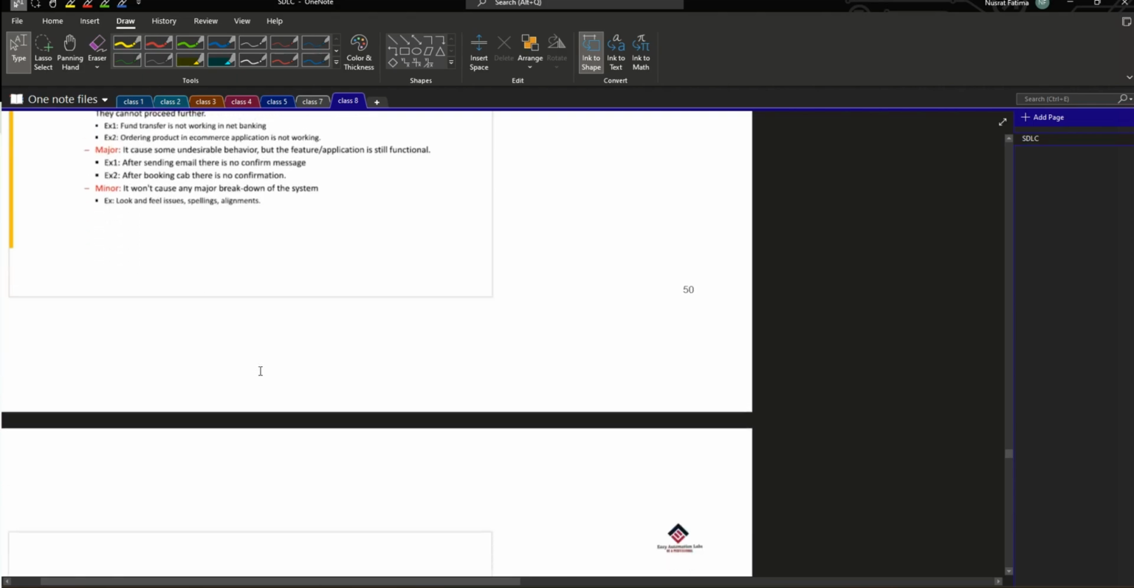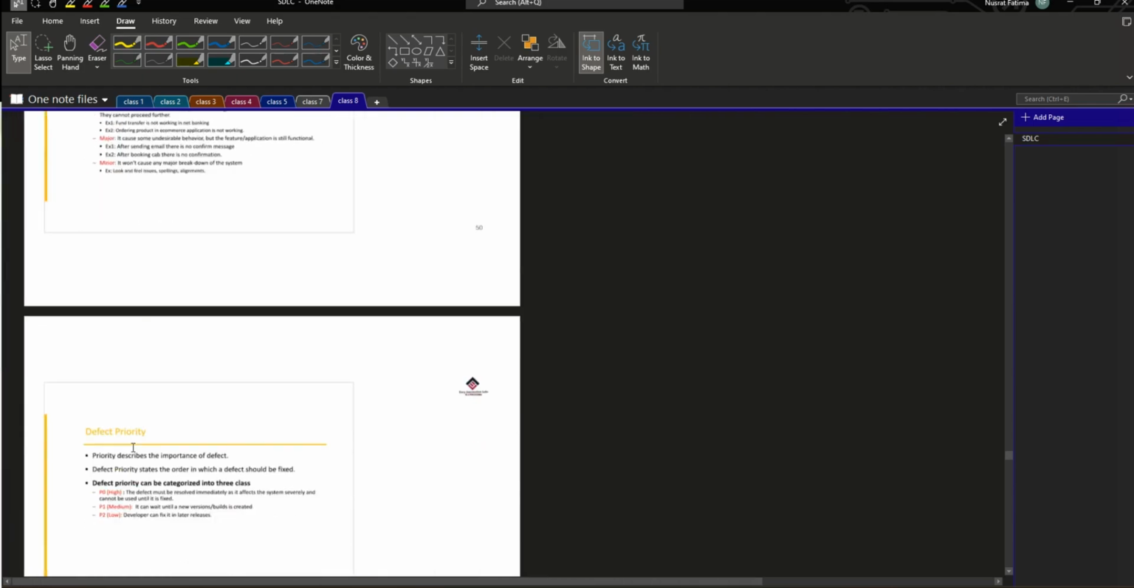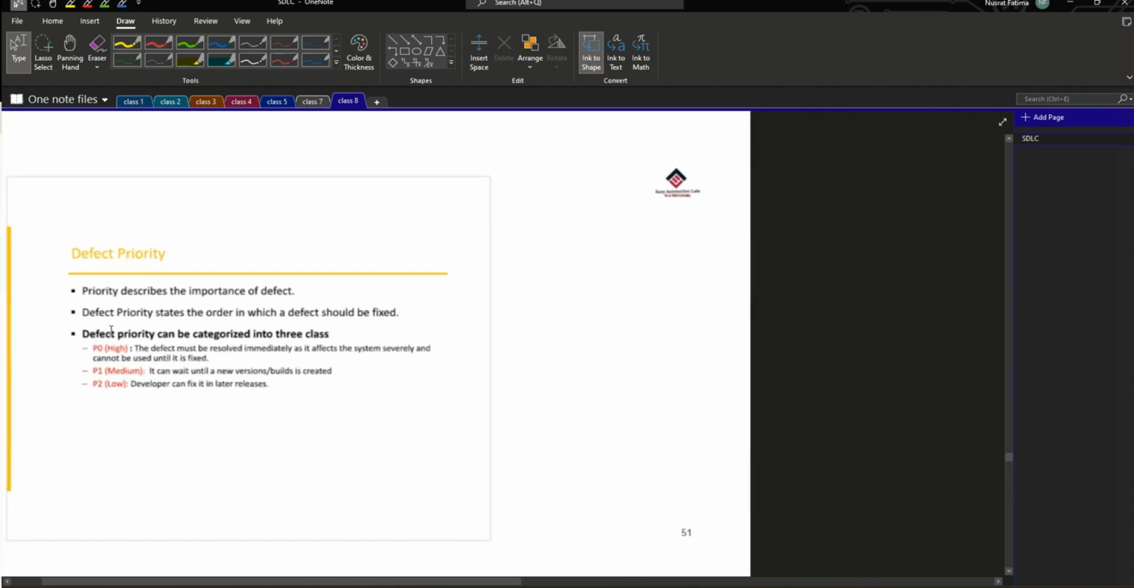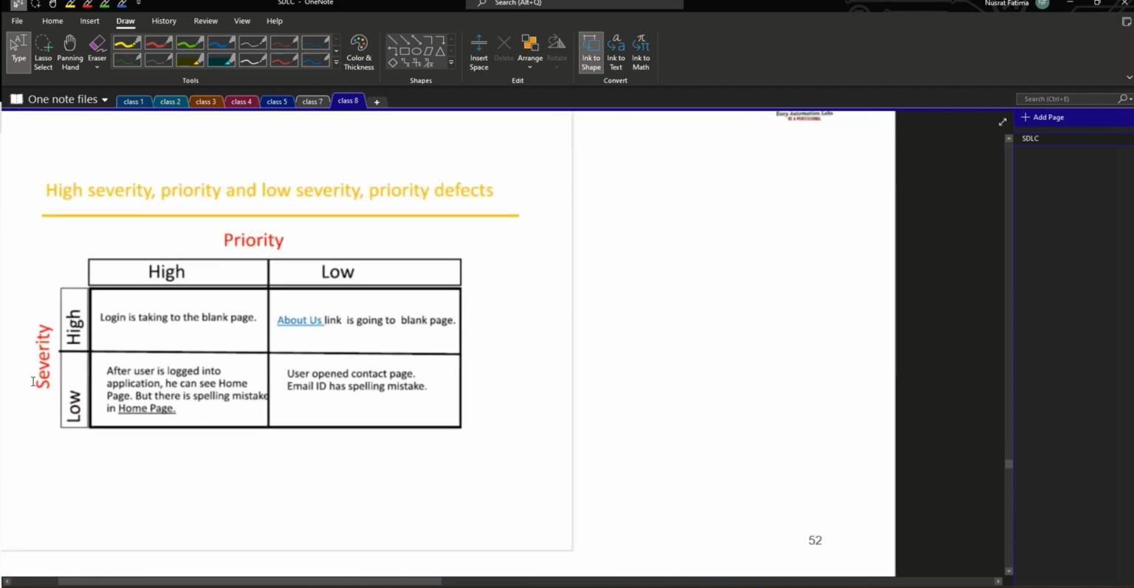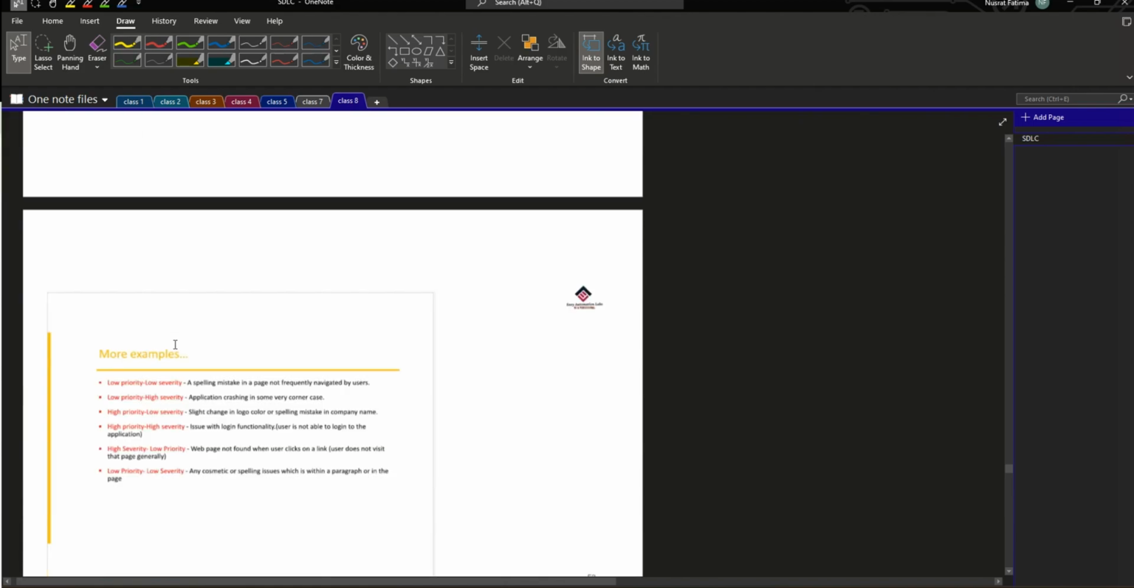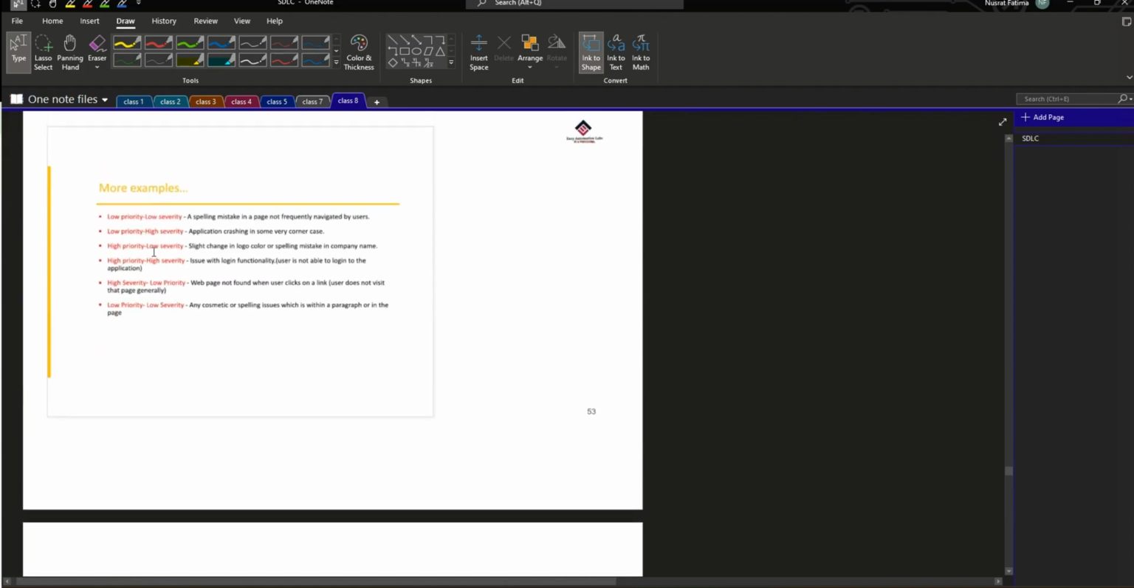And then we have our priority as well. This is also a comparison between severity and priority. Severity is mainly for the business people, but priority is directly related to our end users. And also we have examples of high priority low severity, low priority low severity.